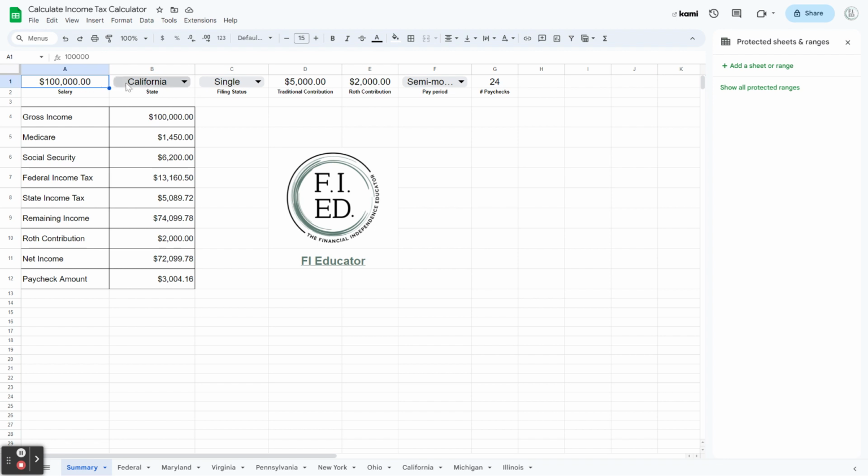So again, I could change from California to Maryland. I could be married with those same contributions, and my numbers over here on the left side will update. And so will all those tabs at the bottom.